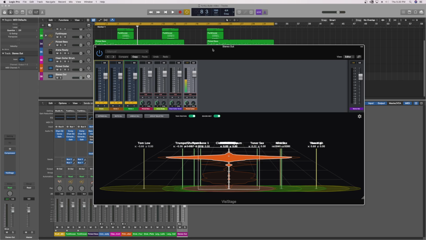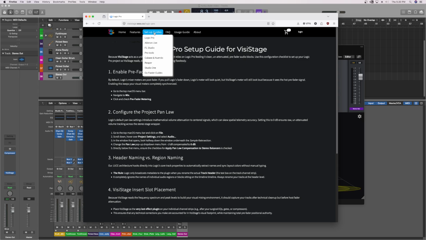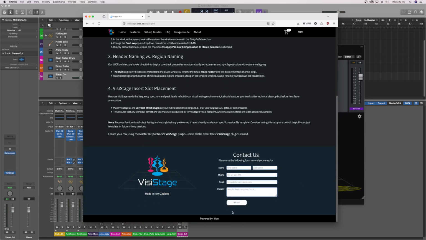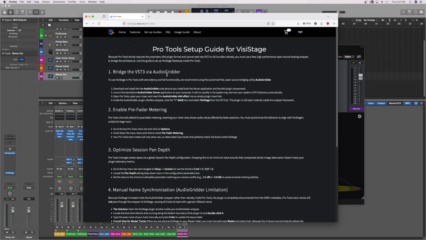Now, by the way, we have full setup guides for every single type of DAW out there, and if there is not one, if we don't support your one, please tell us and we'll find out more about it and see if we support it, and we'll give you some help. Just reach out to us. There's a contact form at the bottom of the website. Okay, so again, it's got fairly comprehensive instructions for every single DAW and how to use it, including the likes of Pro Tools, which talks about wrappers and so on and so forth.